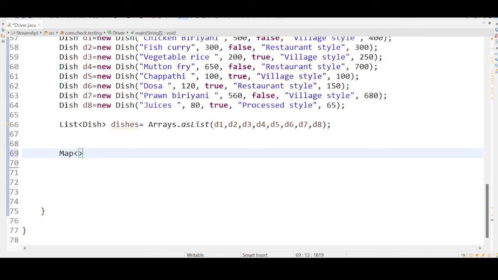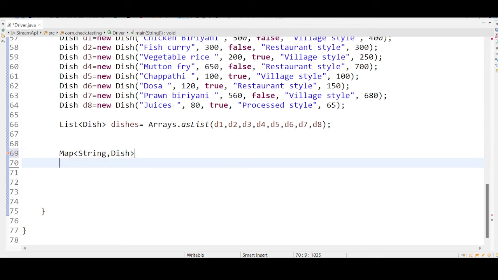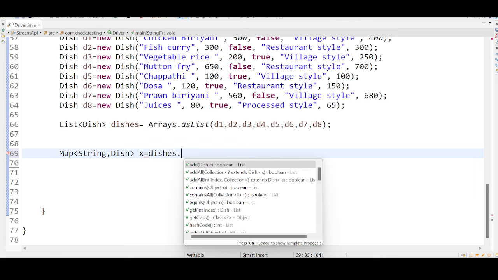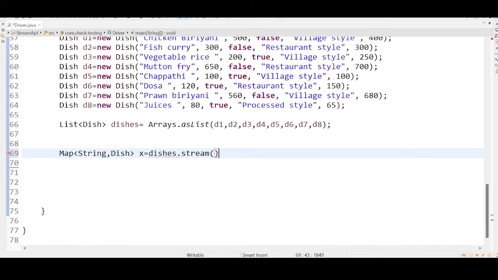Let me take a Map. The key is String, and the value is Dish, not a list of dishes, only the dish. We take the reference variable as x for simplicity. Now we focus here and try to understand what I am doing. So dishes dot stream, but I am using the collect method.